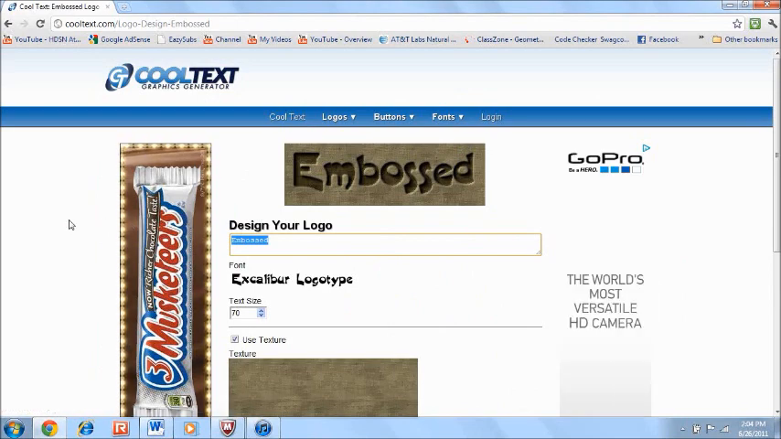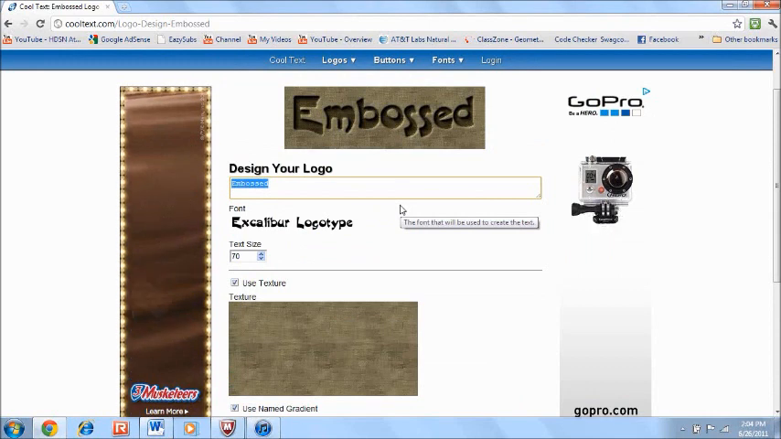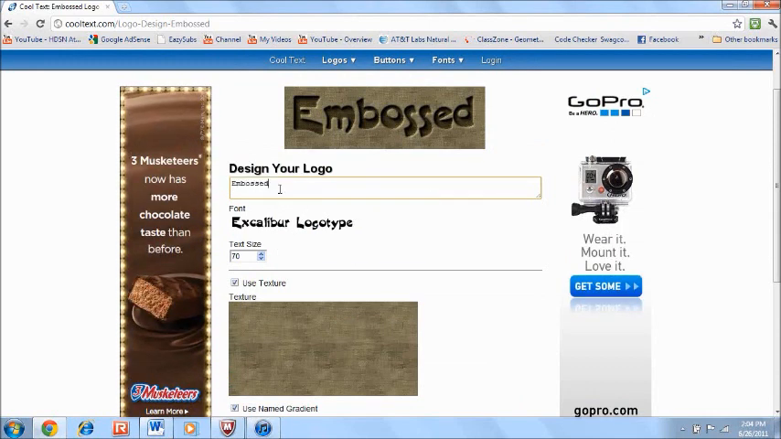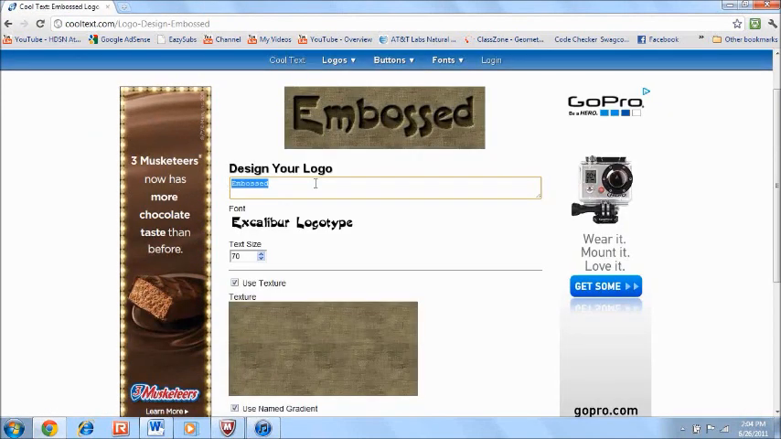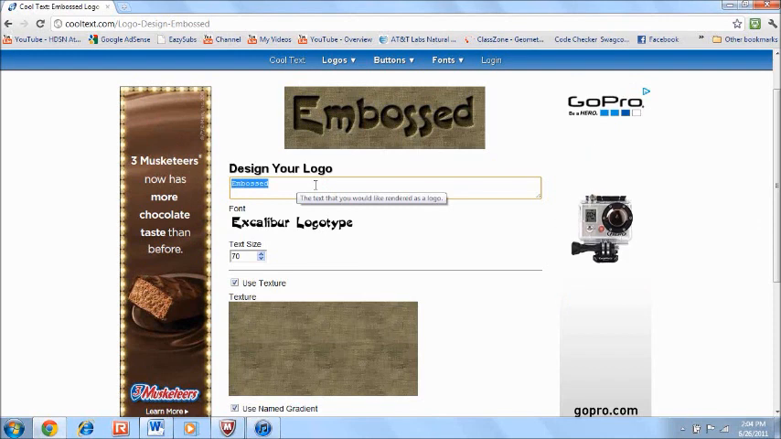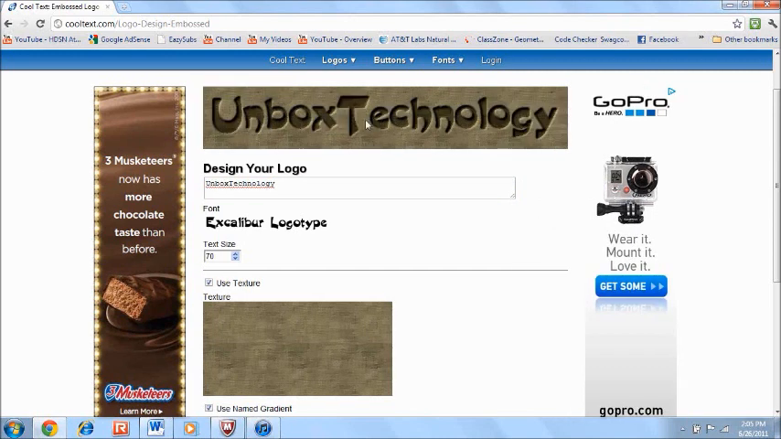So, alright, here's the template, and you get a few different choices. You can design your own logo. Okay, so design your logo. Say I want to make mine for Unbox Technology, like I'm doing right now. Unbox Technology. Alright, so it will now show you what it looks like right here. As you can see, it's pretty long, so I don't want to have it on one line, so I'm going to return. And now, let's see what it looks like.